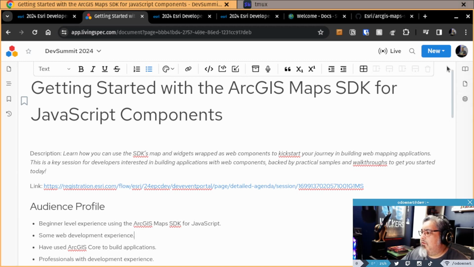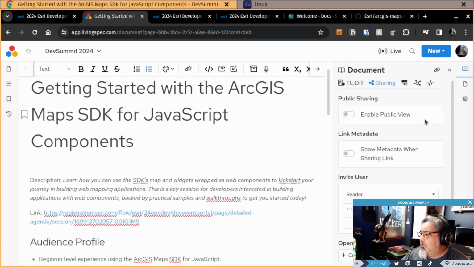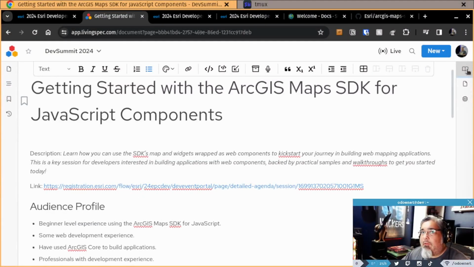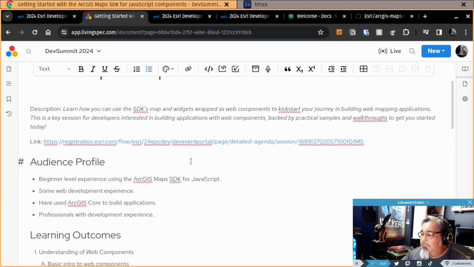And also let me go ahead and share this with Omar, my collaborator, if I need to. We're technically working in a Word doc inside of our SharePoint, but I do like to use Living Spec to get some things out and organize, right? So basically, I just copied the description. I have a link to the page for the session just so I can always refer to it if I need to.